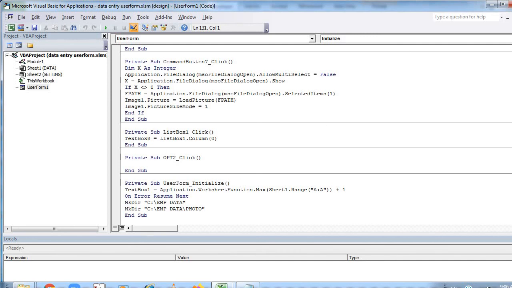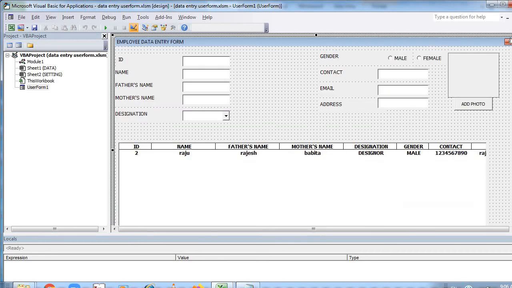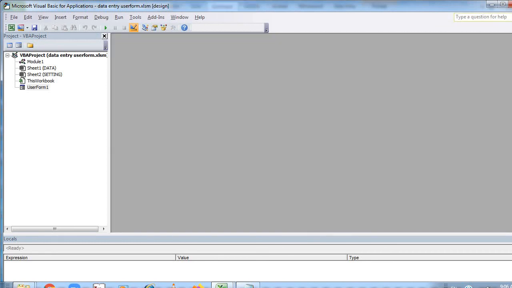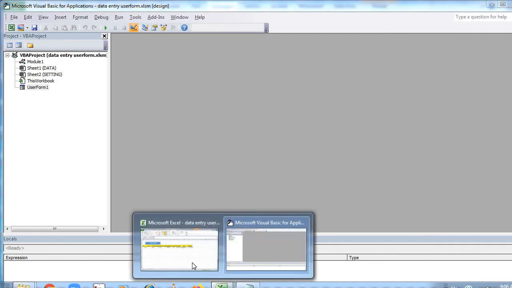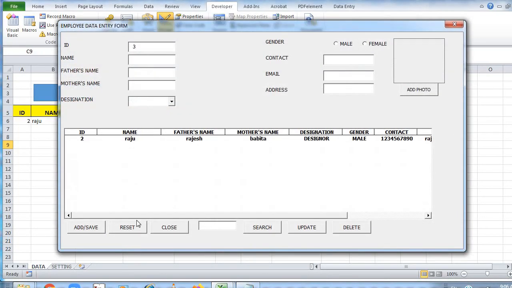So in this way we have designed the coding of the form that we had created and shown to you. The employee data entry form, you can put as many employees' data over here. So I hope you have understood the video.